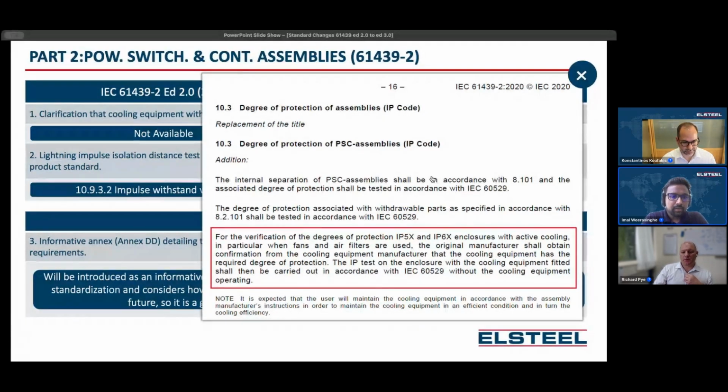The IP test on the enclosure with cooling equipment fitted shall then be carried out in accordance with IEC 60529 without cooling equipment operating. That means if you are using air filters and fans, and they are tested according to their IP rating, like IP5X or 6X, then we don't need to turn them on, especially the fans.